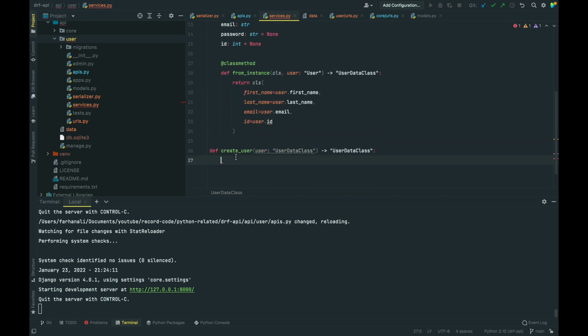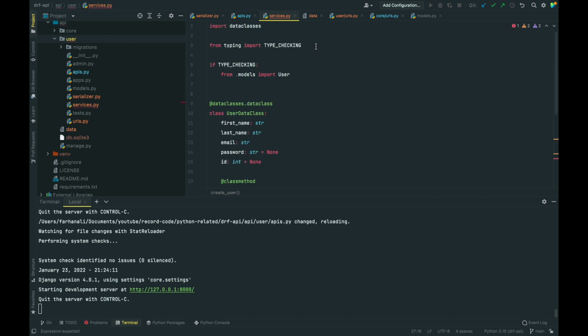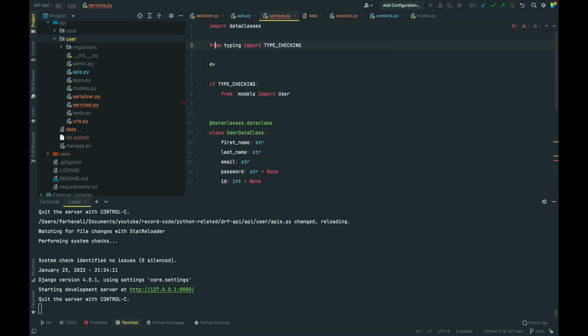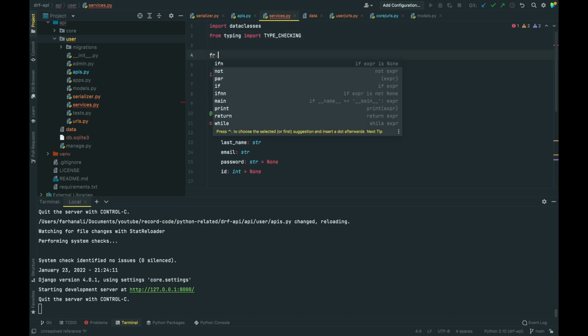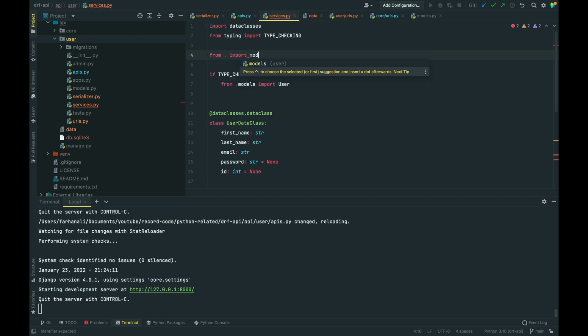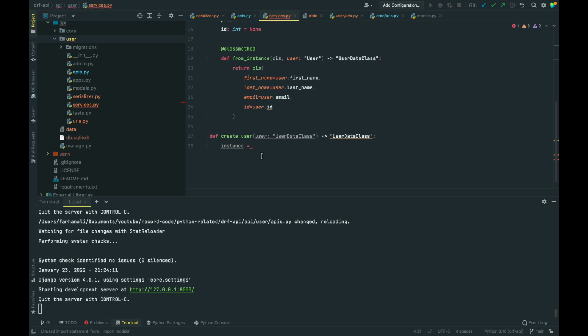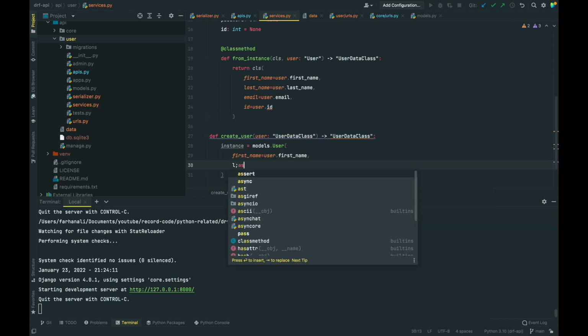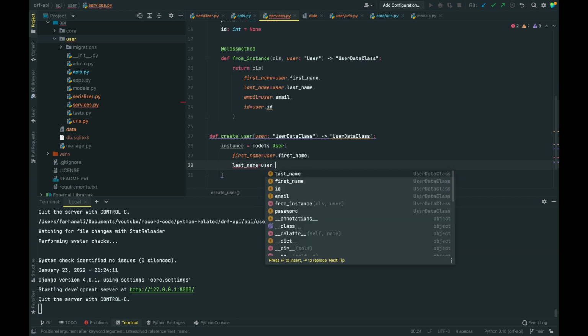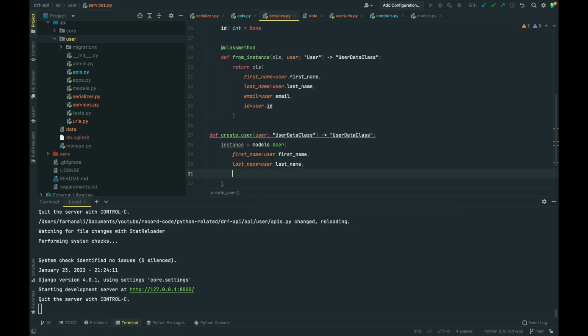So instead of returning the object from the model itself, we'll use this kind of middleman to map it to. All right, so first thing is to get our instance. So we need to import models. So from, let me just organize this a bit better. So import models, and we'll say models.User, and let's throw in the first name, which is user.first_name, last name, which is user.last_name, and the email, which is user.email.